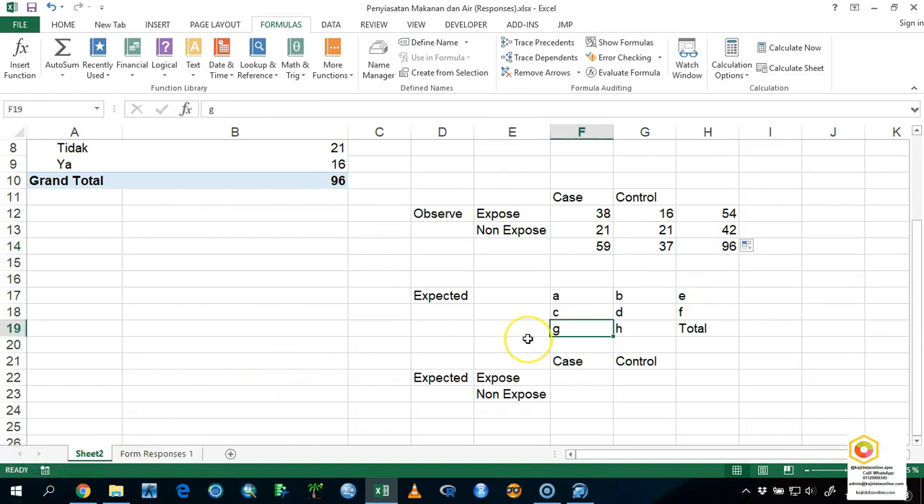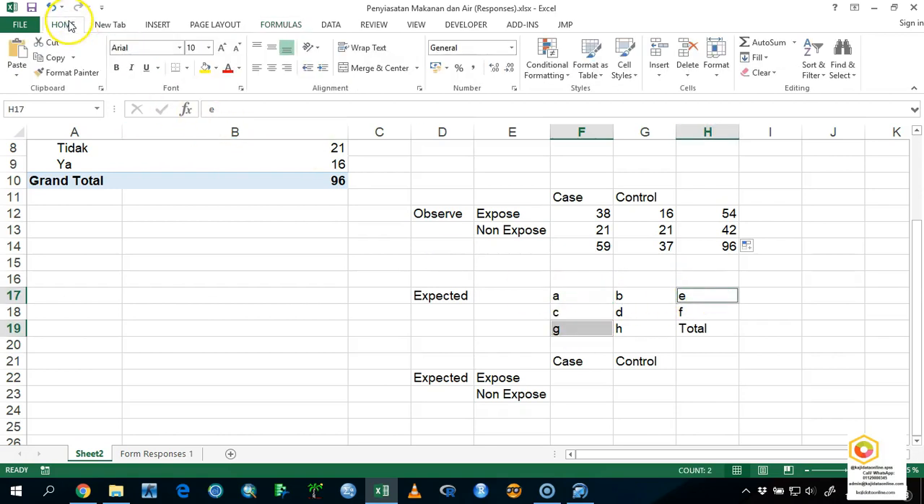So now we want to know how to compute or calculate the expected count using the chi-square formula. So the chi-square formula expected count for A is derived as follows. For A, G times E divided by the total. So if you want to find the C, you need to do G times F, and then you divide by the total. So that is the formula. We are going to teach the computer the formula so that we get the expected count automatically. How to do that is very simple.